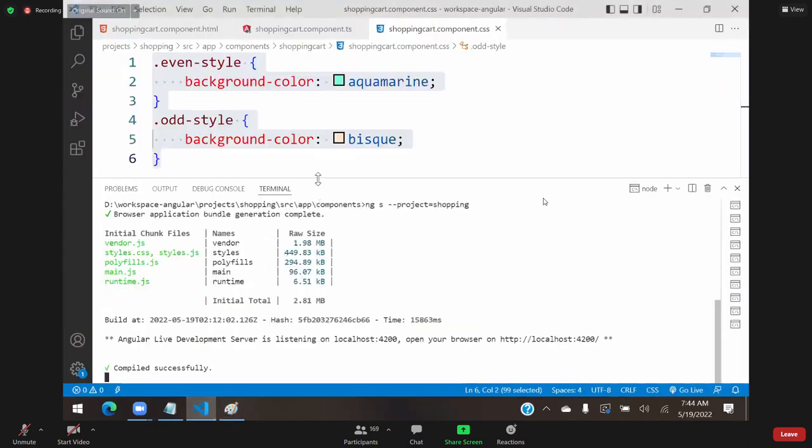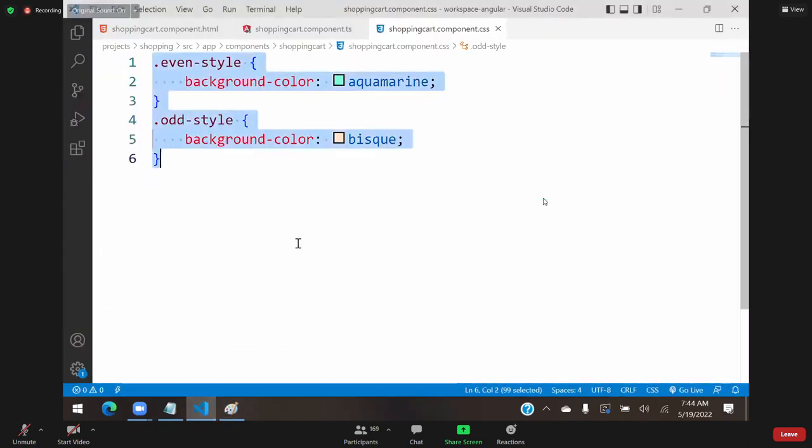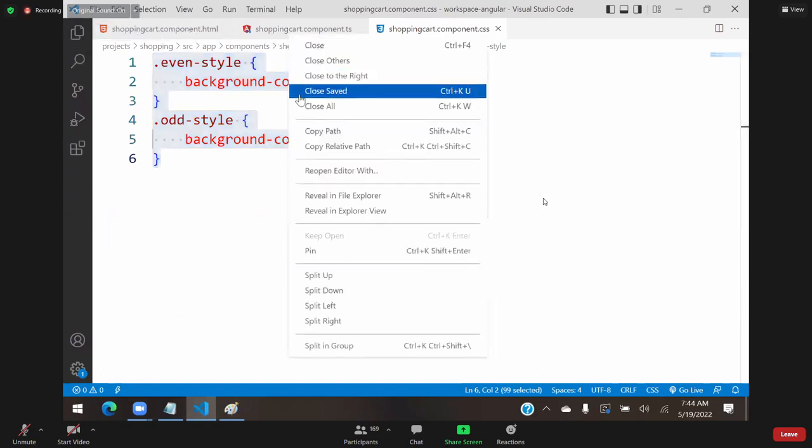To understand this TrackBy, I will add a component here.